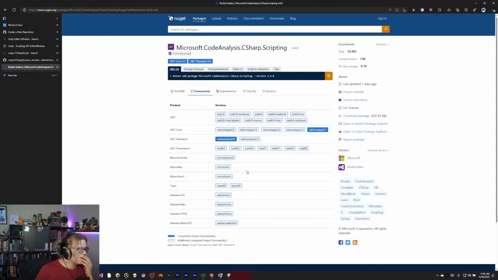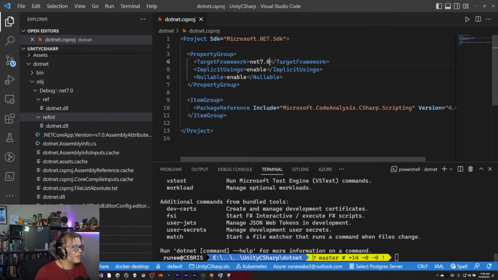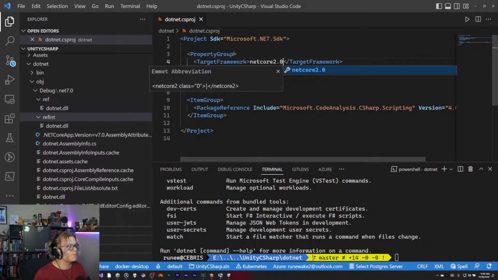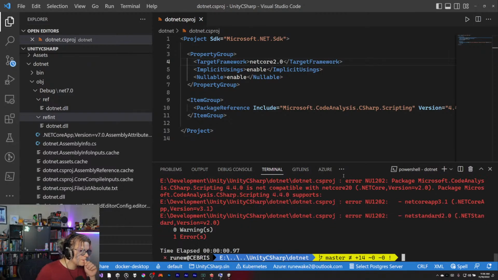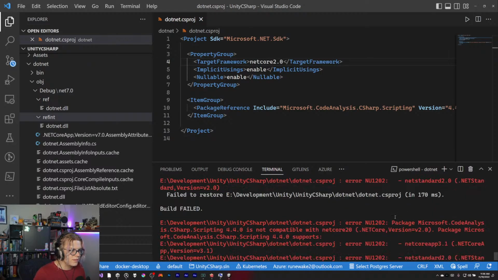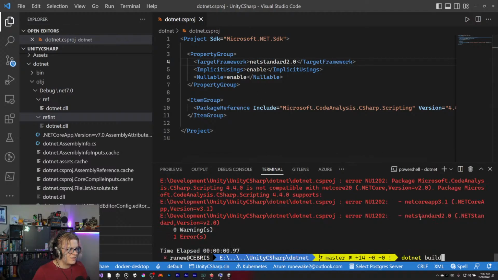Let's see. I don't know what I'm doing. Can I just swap this to target? Does this work? .NET Core 2. And then if I do a build with this, what happens? It breaks. Okay, it's not compatible with that. So let's try standard.